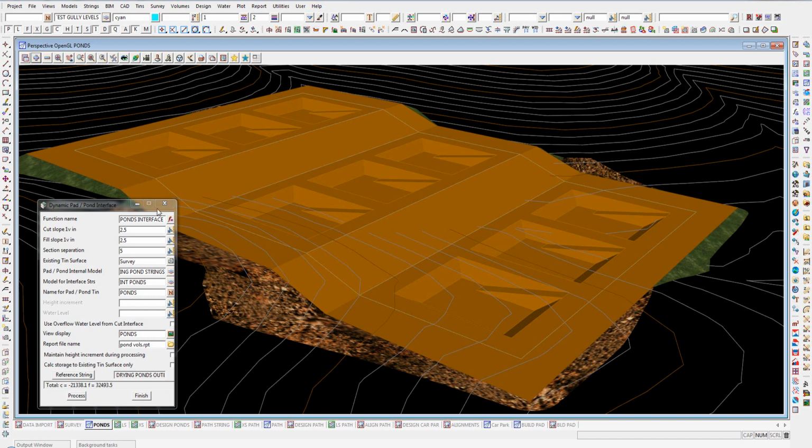So again, the idea with this is that it's moved all of my orange strings and my yellow strings, kept them in the same relationship to one another. It's used this external string here as my interface string to find out where to do my cut and fill, and so just a different variation on using some of the lot pads and dynamic pad pond tools.